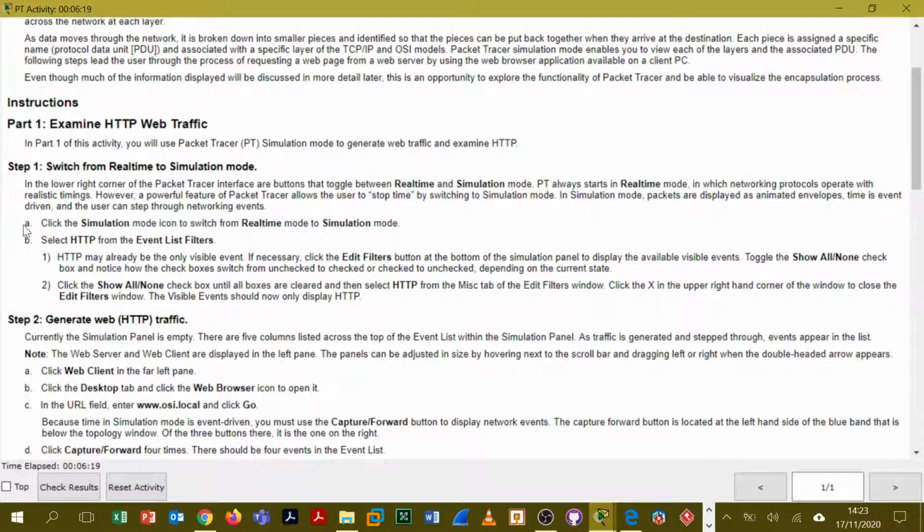So part A, step 1A, is to click the simulation mode icon to switch from real-time to simulation mode. Then we need to select HTTP from the event list filter. HTTP may already be the only visible event. If necessary, click the Edit Filters button at the bottom of the simulation panel to display the available visible events. Toggle the Show All/None checkbox and notice that the checkboxes switch from unchecked to checked, or checked to unchecked, depending on the current state.